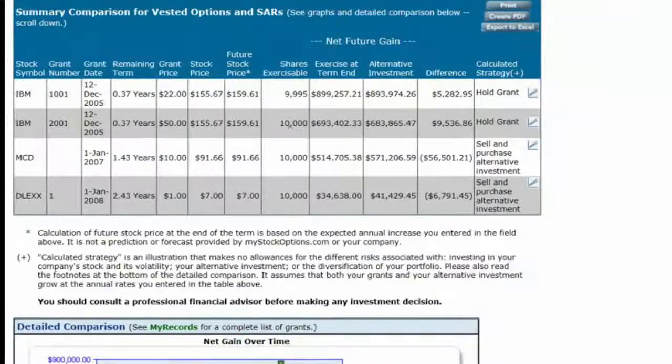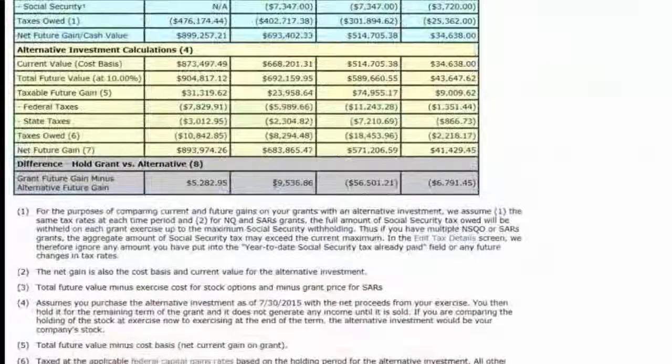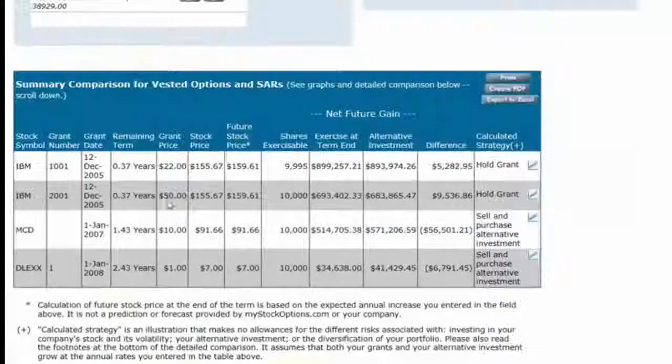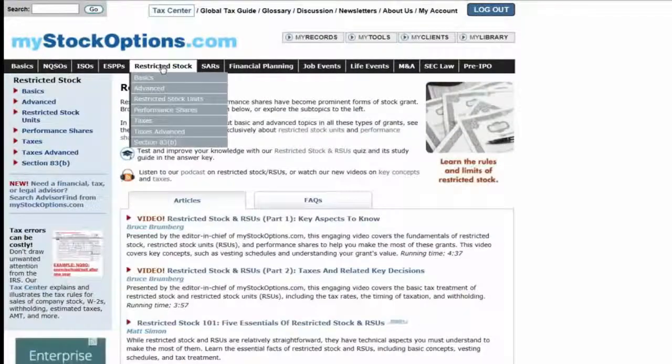And it tells you the difference between exercising now or in the future, and it gives you the whole breakdown there of the actual. This is the quick take of the analysis. So we have the tools, and then you can actually save scenarios and things like that. And then also all of our content.